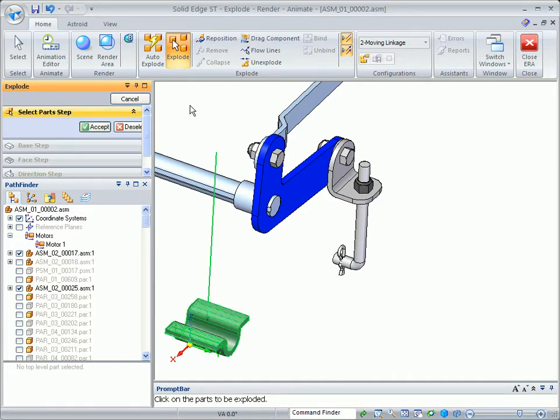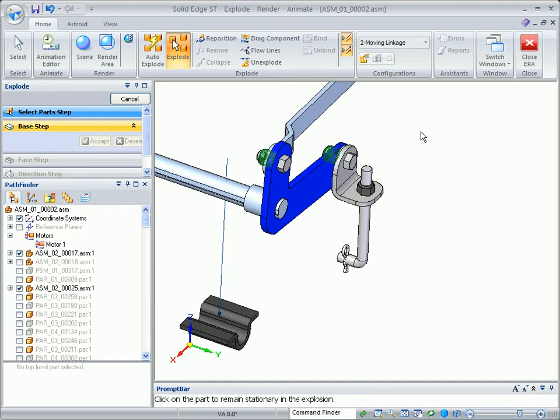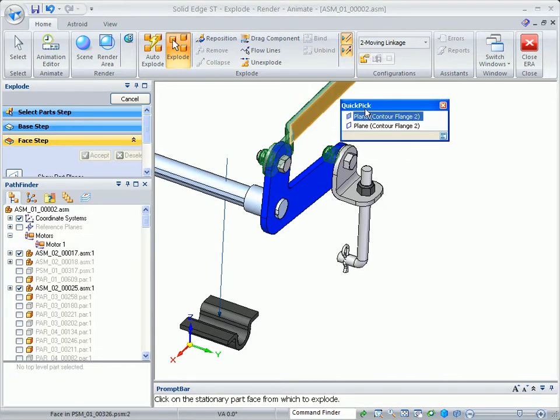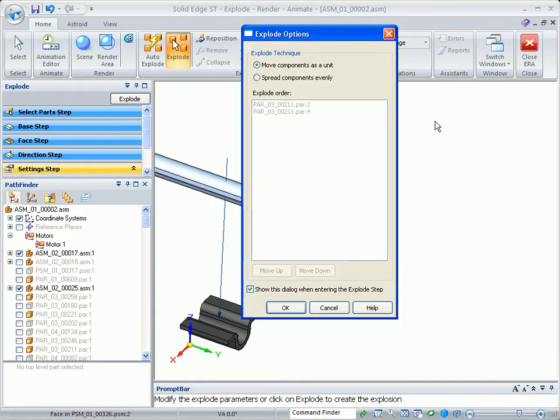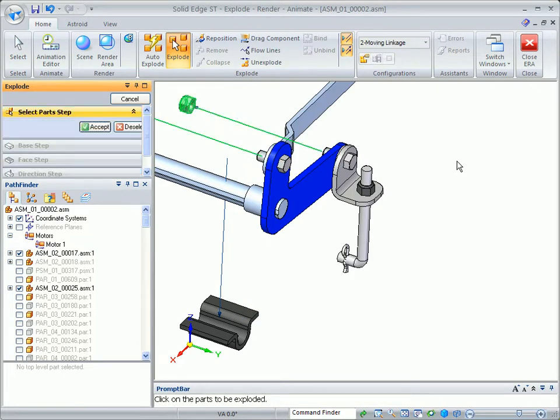And then finish. Now what you'll want to do is deselect after each one of these because you don't want to include that into the next manual explode. Then I'm going to select the two nuts on the left side of the framework and accept them. And then we'll accept off of the bar, and of course this time we're going to use quick pick to get the back side, and we want to go to the left with those. For explode technique, we'll move the components as a single unit and accept it and finish and then deselect again.